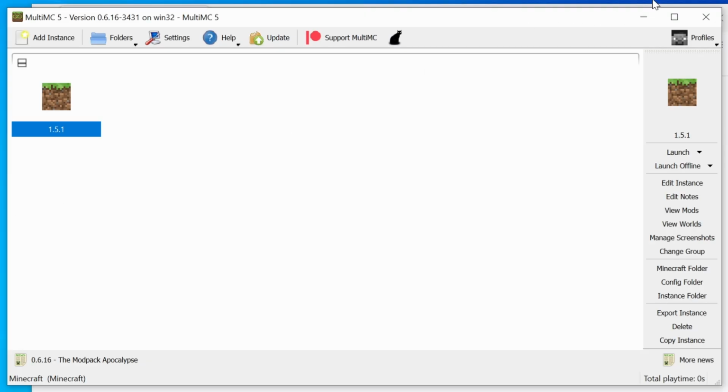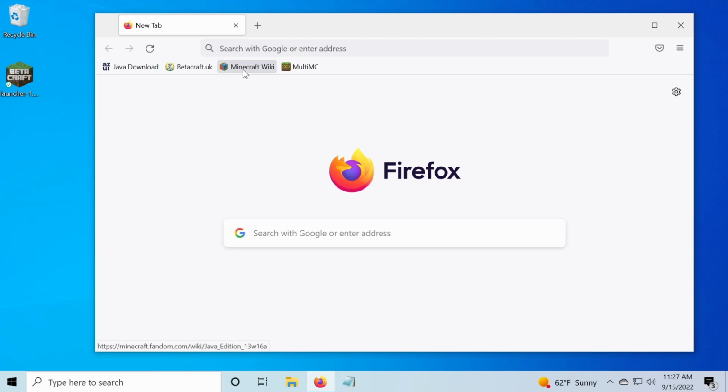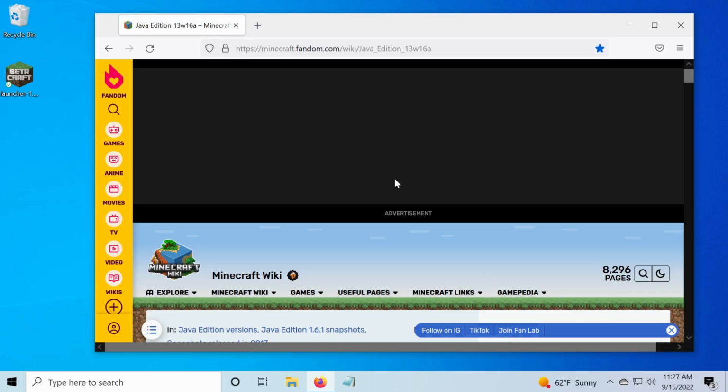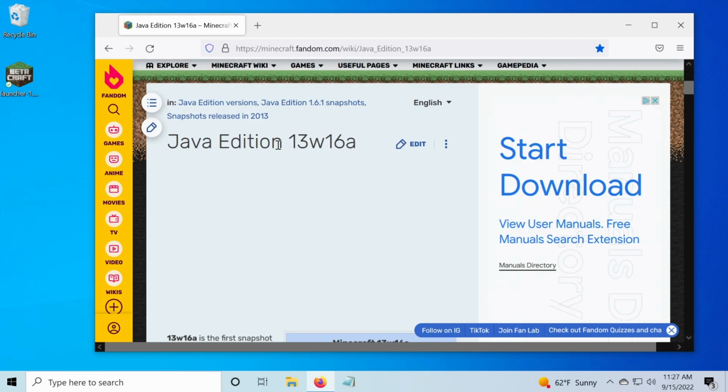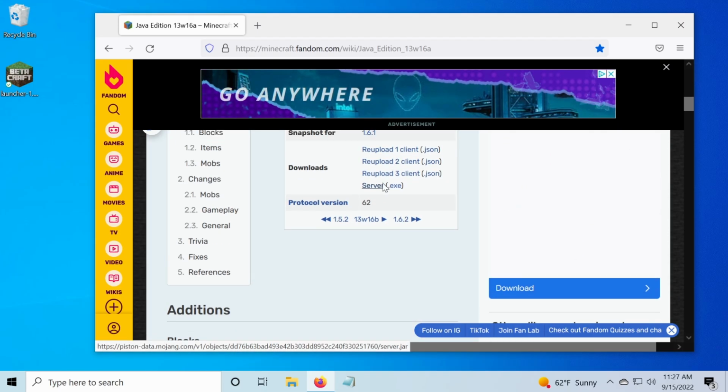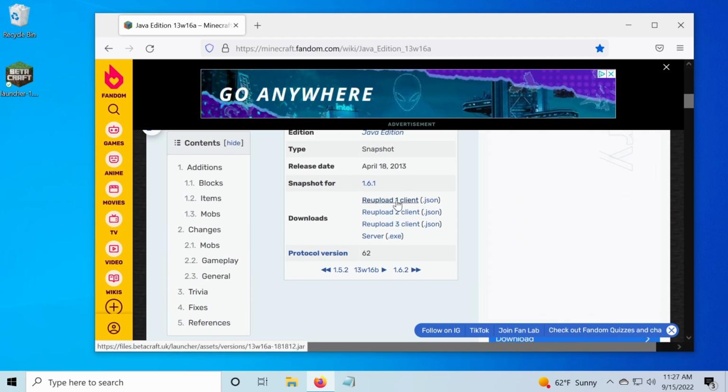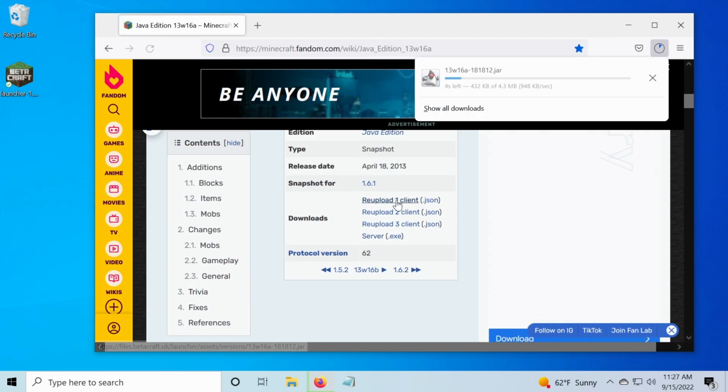So what we're going to have to do now is find the version that we want to download. To do that, go to the Minecraft Wiki or Omni Archive. I prefer the Minecraft Wiki, but both work fine. And search for a version that you actually want to download. For me, that's going to be 13W16A. And I want to use the first re-upload. So click that and download it.